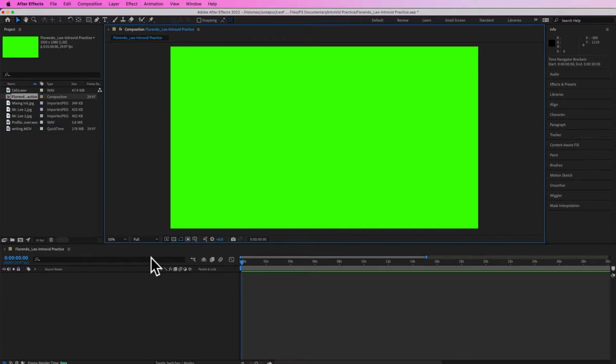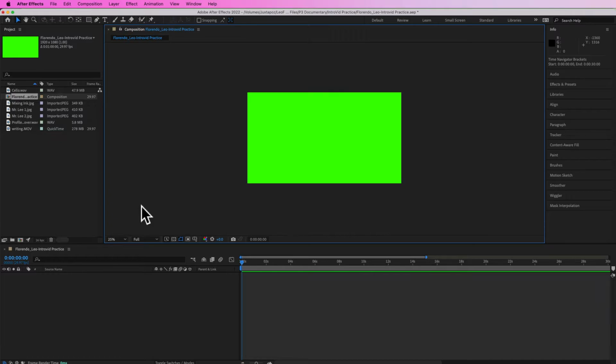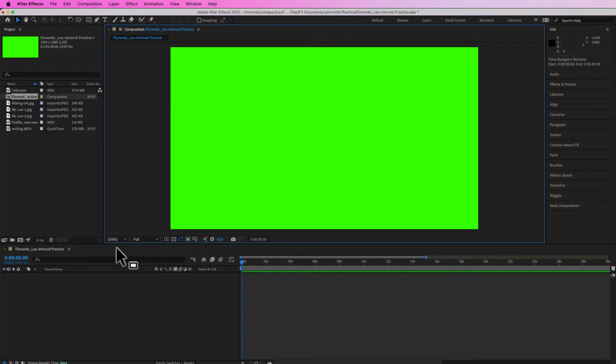I like to see a little bit of black around my whole frame, so I'm going to go Command minus so I see this around it. That's what I like to work with. Another choice would be fit, so it fits onto your composition panel as best it can. All right, so this is the composition, and let's talk about the timeline down here.